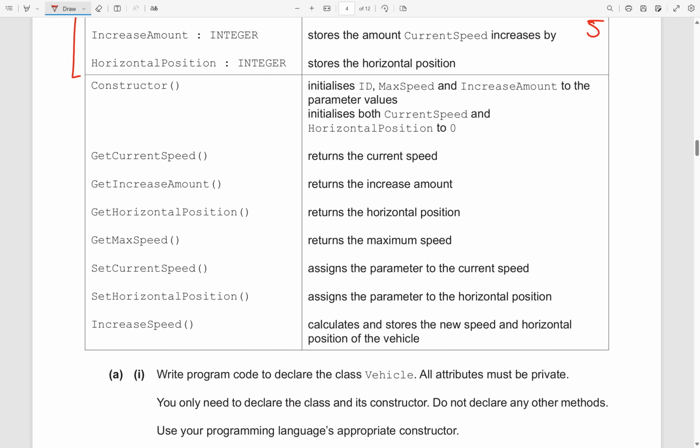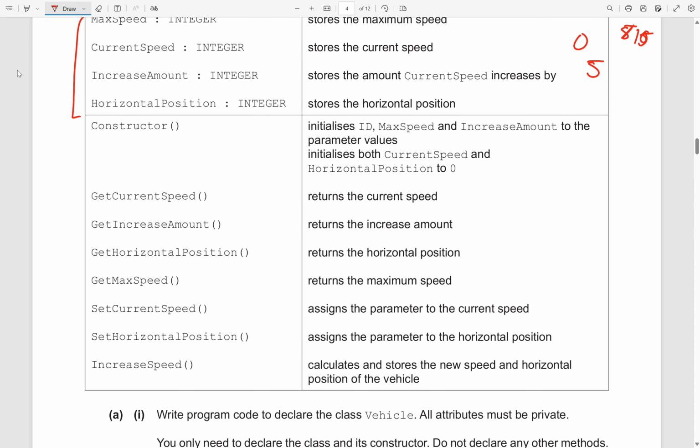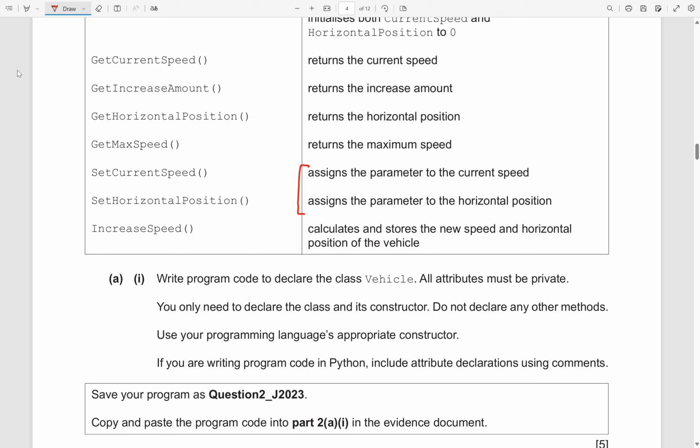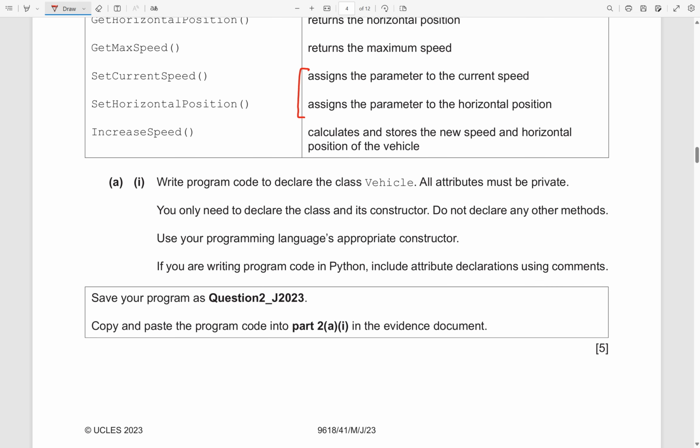Then the constructor is going to initialize the ID, max speed and increase amount to the parameter values, and it's going to initialize the current speed and horizontal position to 0, just the start of the game. There's also a getter for the speed, the increase amount, horizontal position, and max speed. Likewise, 2 setters. If we look at this, it doesn't seem to do anything. There's no validation at the moment, although maybe they'll tell us later. Then increase speed is going to calculate and store the new speed and horizontal position of the vehicle.